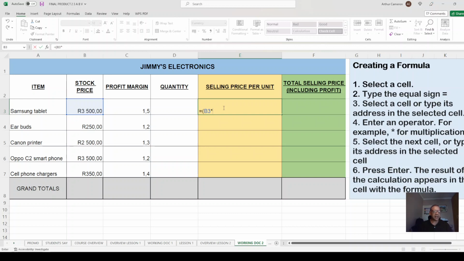And now what is the next cell? Over here it says select the next cell. It is the profit margin. And I can simply just close my bracket. And then it tells me I can press enter, or I can just click. Let's press enter, and there we go.